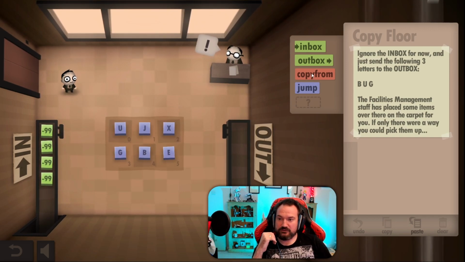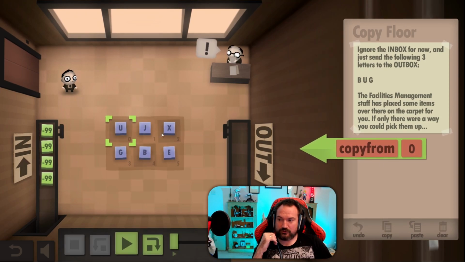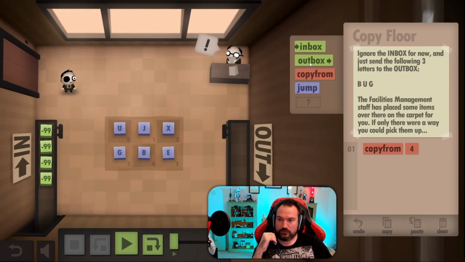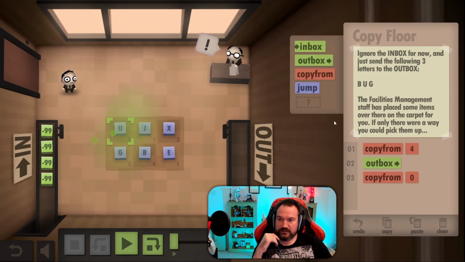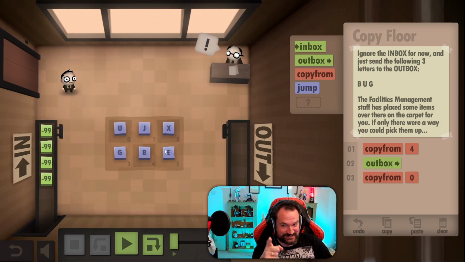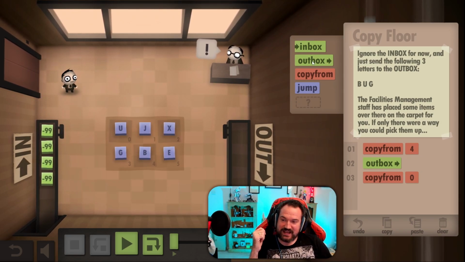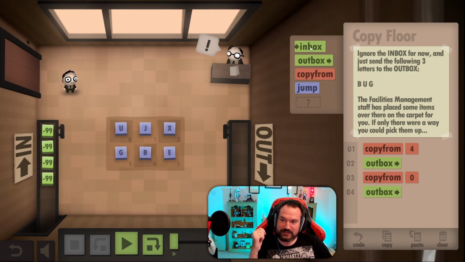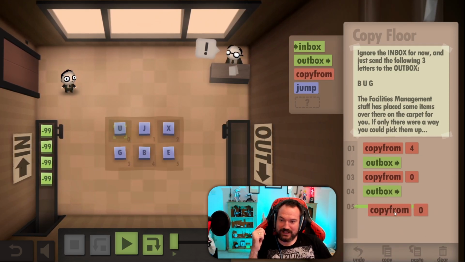So I think what you do is you copy from 4, and we'll go to the outbox, and then we'll copy from U. So these are memory addresses, right? This is an assembly type language.